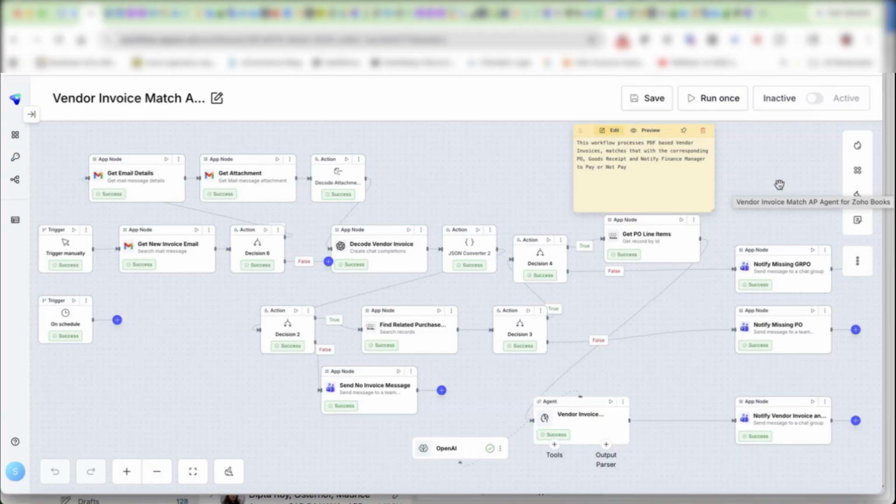In this session, we will cover this particular workflow, which has an AI agent to decide and match vendor invoices for the accounts payable, or AP, process. So let's quickly have a look at this workflow. I will explain the workflow detail within the next 30 seconds.